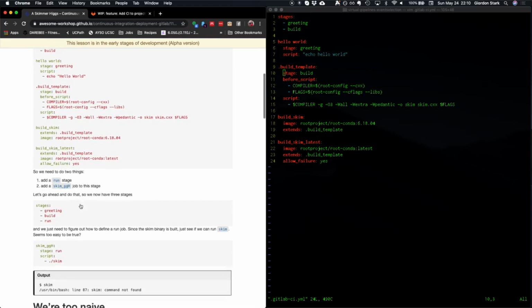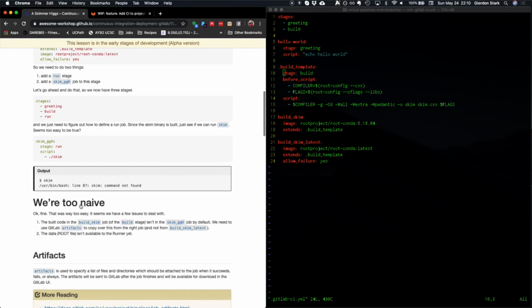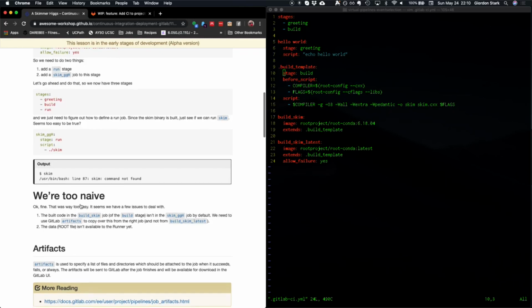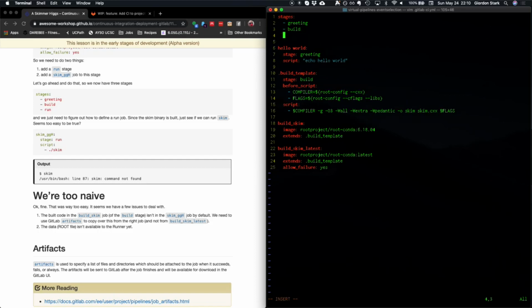So we're going to go ahead and just be a little bit naive. So I know we need to do 2 things. I know we need to add a run stage. So if I go to the GitLab YAML file, we'll add a run stage. And in this run stage, we're going to go ahead and add in a skim ggh job. I think for now, I just want to be able to run this skim binary that we created from build skim. So, let's try this now. Alright, so let's see what happens if we just run this.